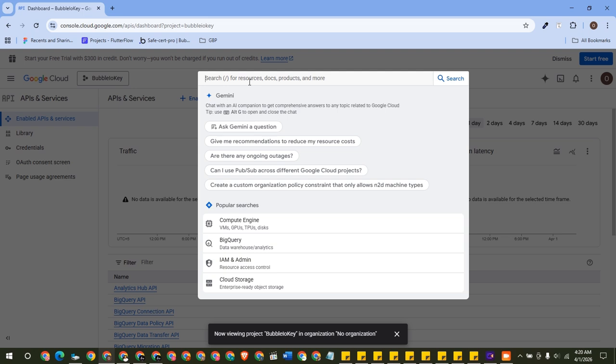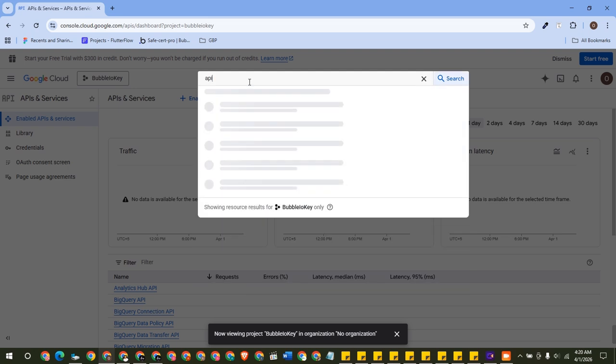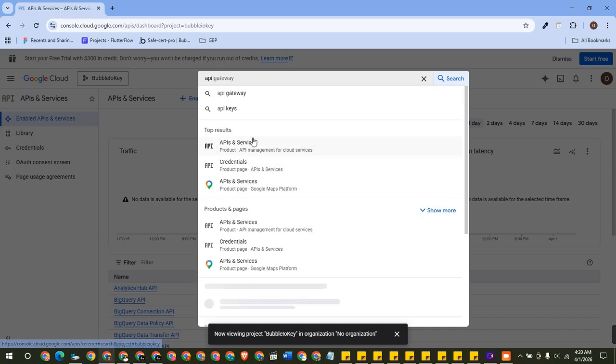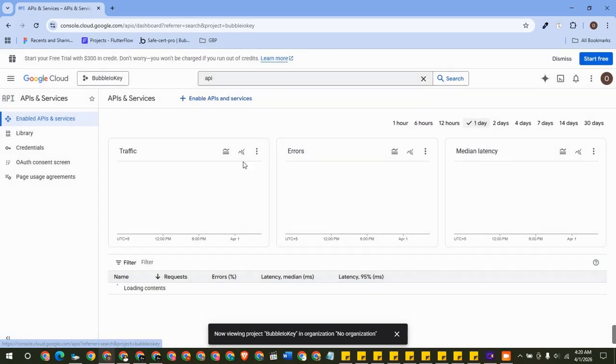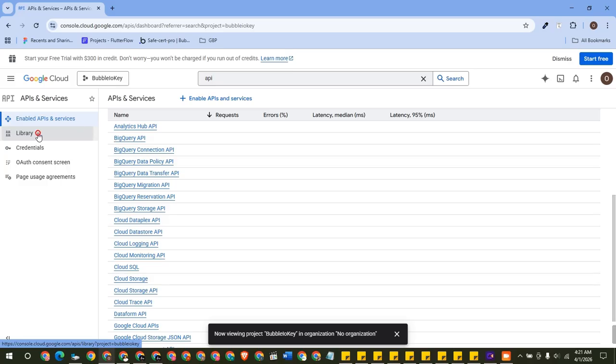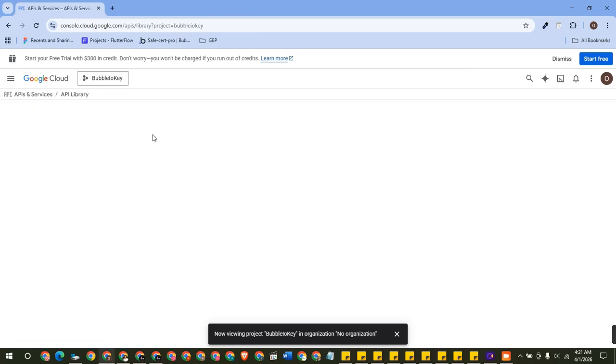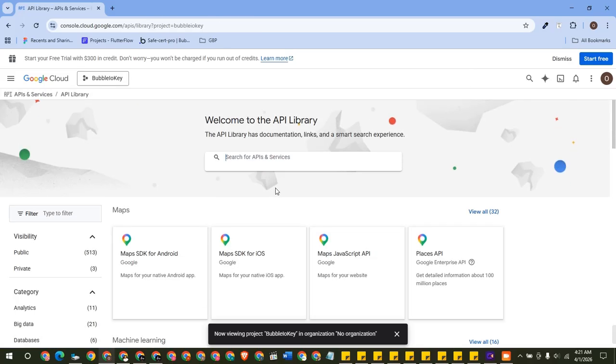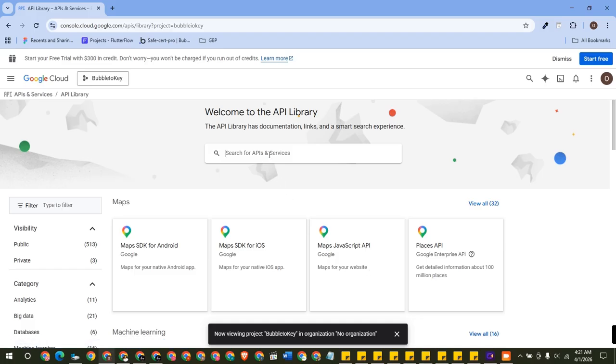Also, some alternative ways are to type in here, API and services will be displayed, and you can just click on it. It will show the same page. Okay, after this, what we can do is go to the library section, and we can either go one by one or search for these following services.